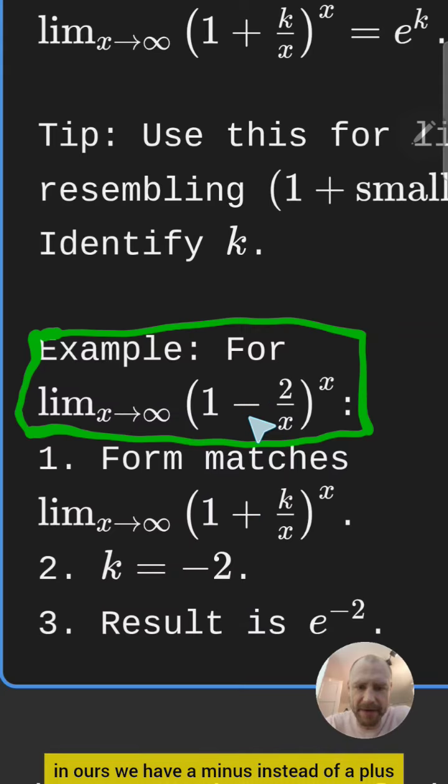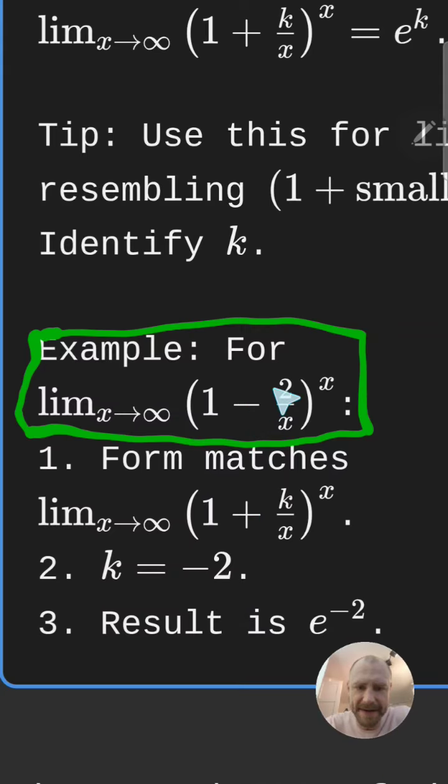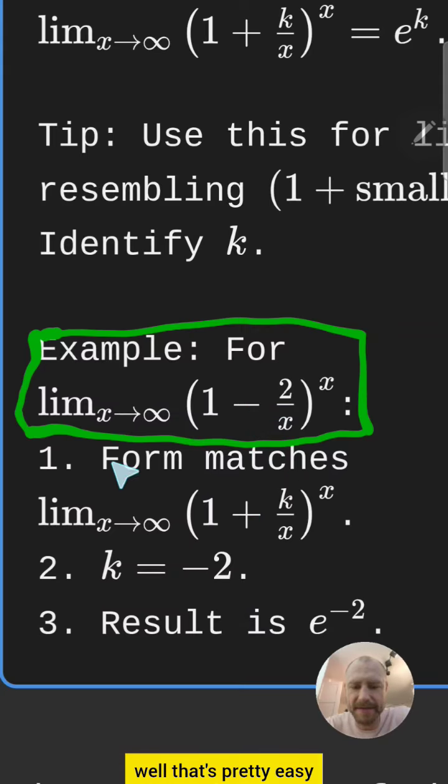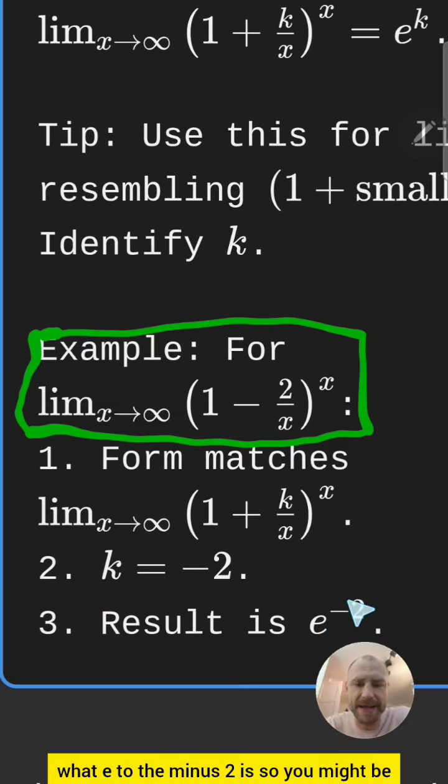In ours, we have a minus instead of a plus, and then we have a 2 instead of a k. Well, that's pretty easy. That just makes it so that k is equal to minus 2. So that's the definition of what e to the minus 2 is.